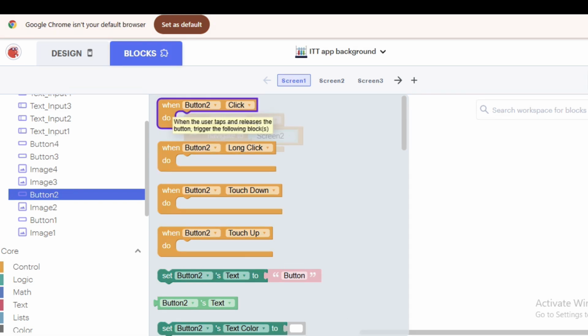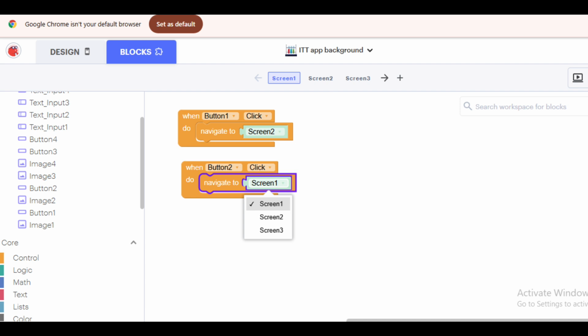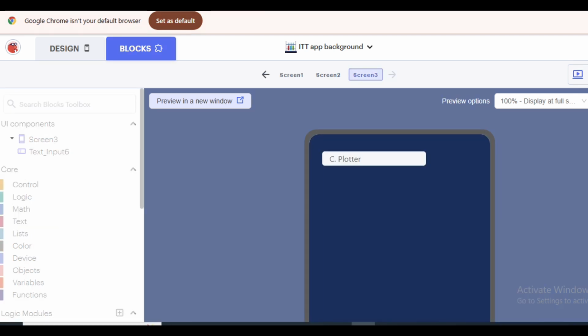First, drop the button 2 into the workspace. Click on the control block. Drag the navigate tool block and drop it within the button 2 block we added onto the screen. In the drop-down menu within the tool block, you can choose which screen you want to see when you click on button 2. We now test our button 2, which is the blank button. It will take us to screen 3.